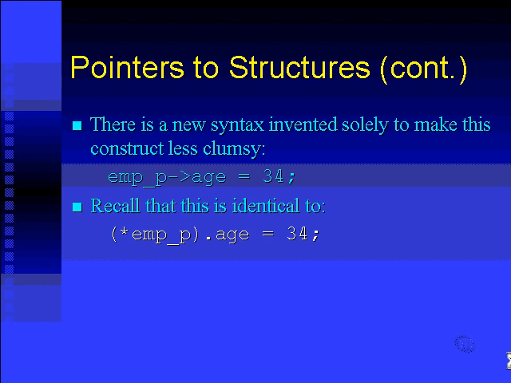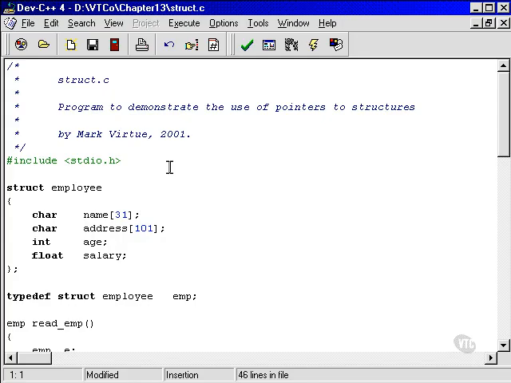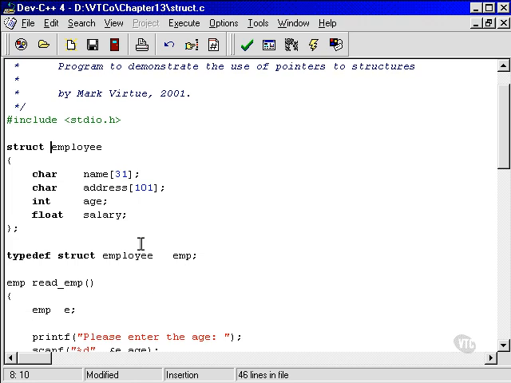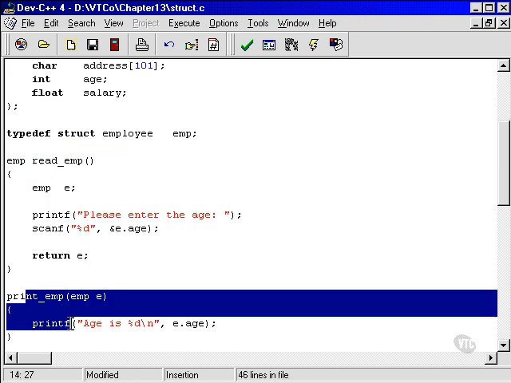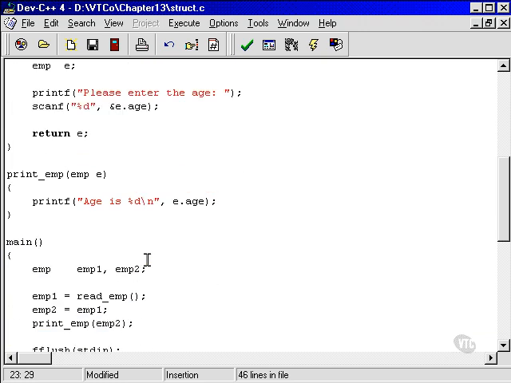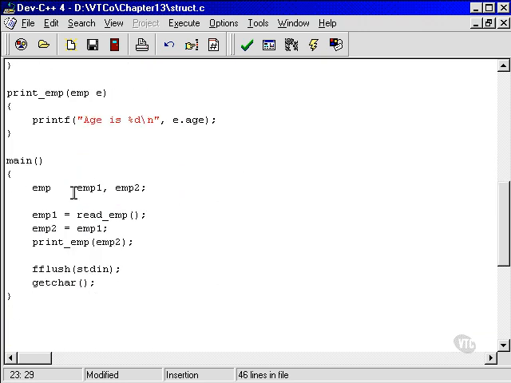Okay, let's go and have a look at some examples of that. Here is struct.c. Now this has just been copied from our previous exercise on structures, the one surrounding employees. And remember, we had a little function here to read in an employee and to print out an employee. And there's the main. We've got emp1 and emp2 and so on. Read it in, copy one to the other, and print out the second one.